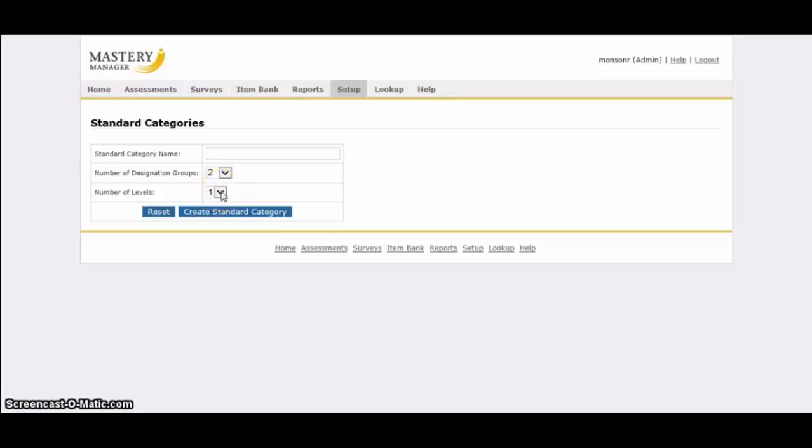And then the number of levels is how many levels there are within a standard. So you have a standard, and then that standard is broken up into different pieces. Let's say that you have strands within a standard, and then inside of the strands you have benchmarks. That would mean that you have 3 different levels. So however many levels that you have inside of your standard, that goes here. So you choose how many levels you do here.